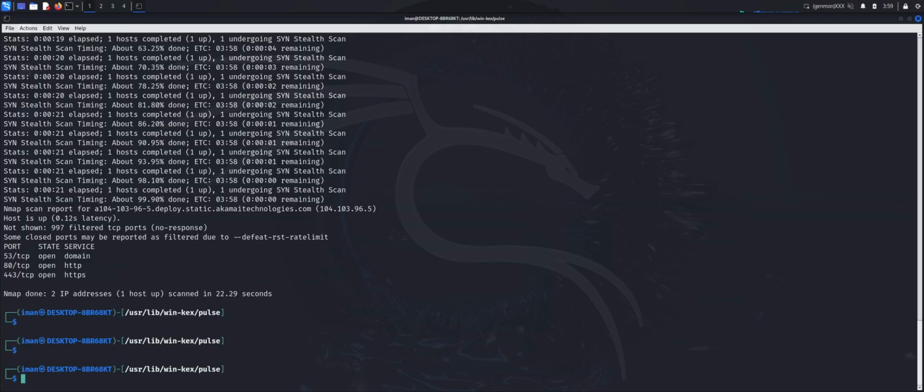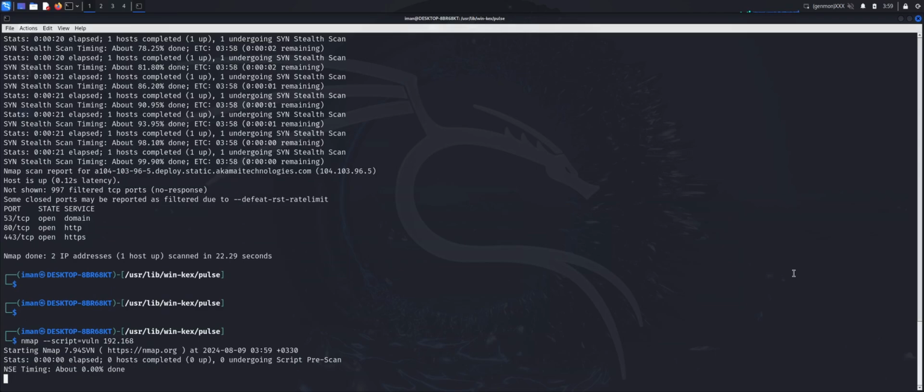I'm going to go further on this and check for any problem on the IP address. So I'm going to run a script to check for any issue on the IP address. I'm going with the local one because it's going to take long, I think. The command is dash dash script equals vuln and the IP address.